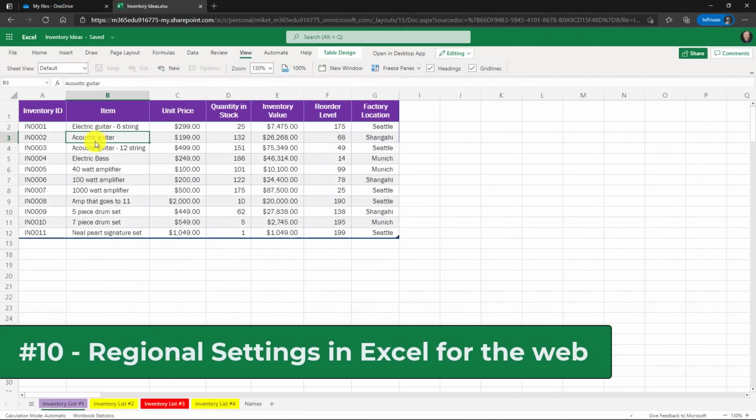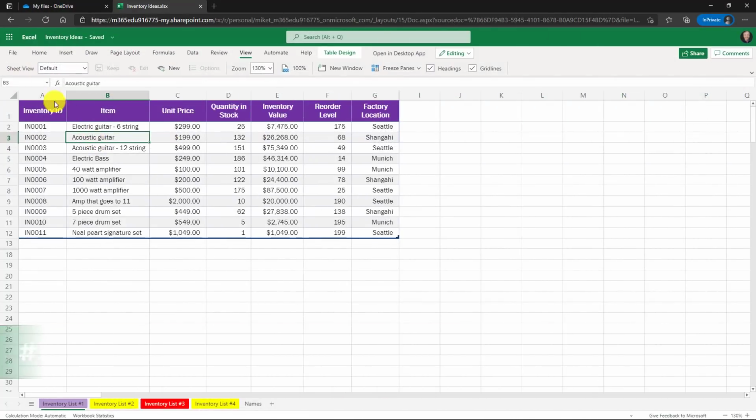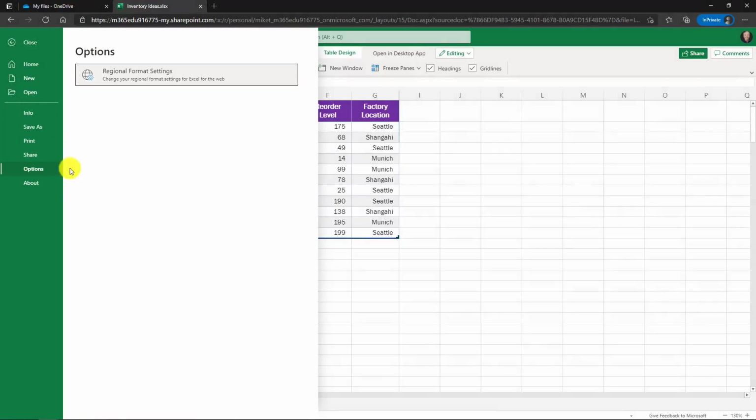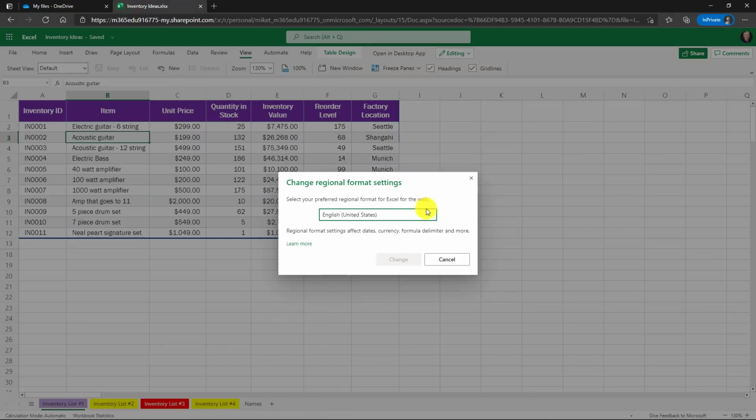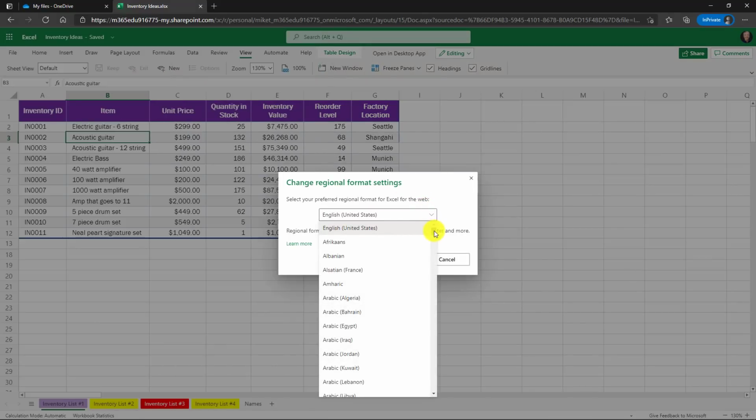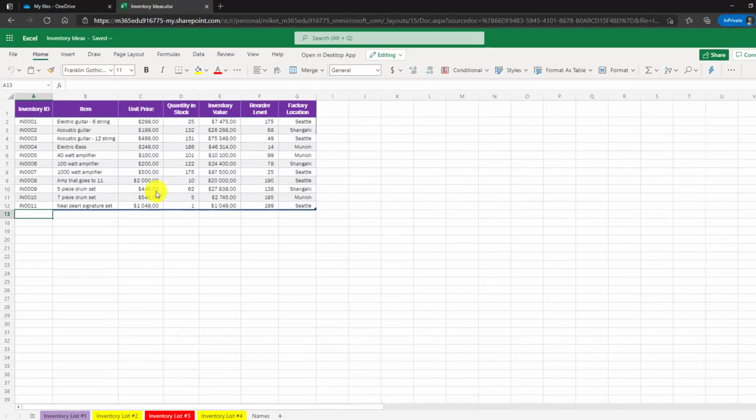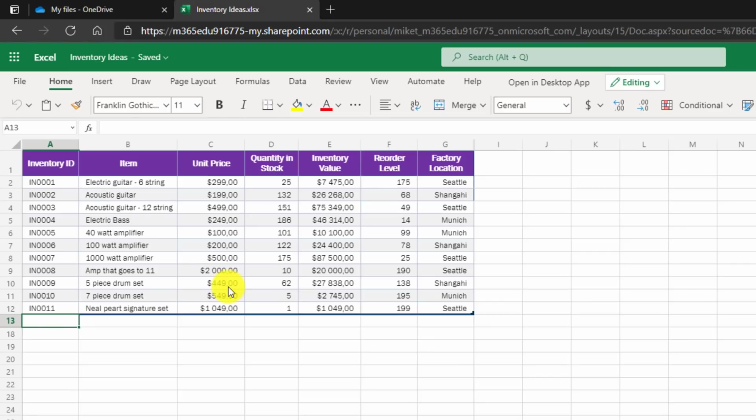The 10th new feature is regional settings in Excel for the web. So I'm going to go here and choose the File menu, and I will go to Options, and you're going to see Regional Format Settings. So I'm going to click here, and now I can drop this down and choose a different country. So maybe I want to choose France, which handles the numbers a little bit differently. Choose France, hit Change. And hey, now my decimal points are commas and all the other regional settings that you'll get when you switch to that country.